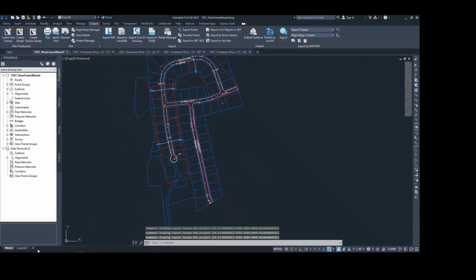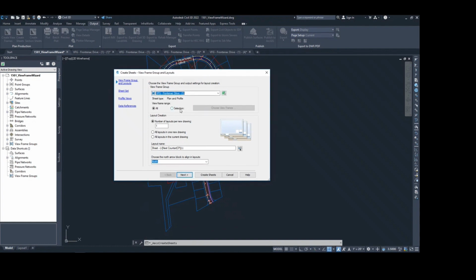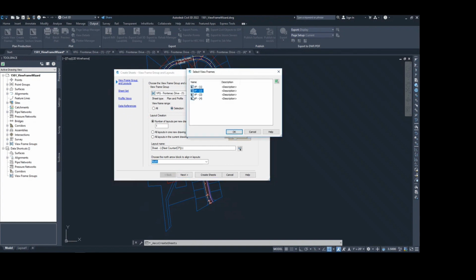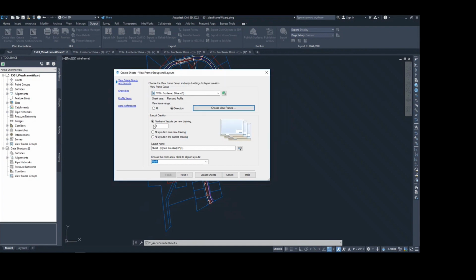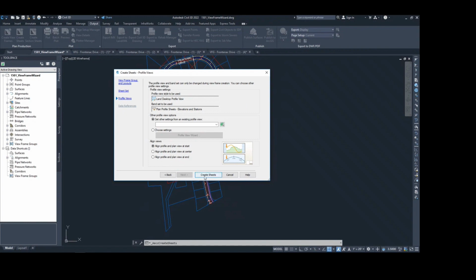And if you want to add some layouts in your file, you can go to create sheet, select view frame group. Maybe you want just 2 of them. You can go to selection and select number 2 and 3, press OK. And you can have all layouts in the current drawing. Go to the next and create sheet.